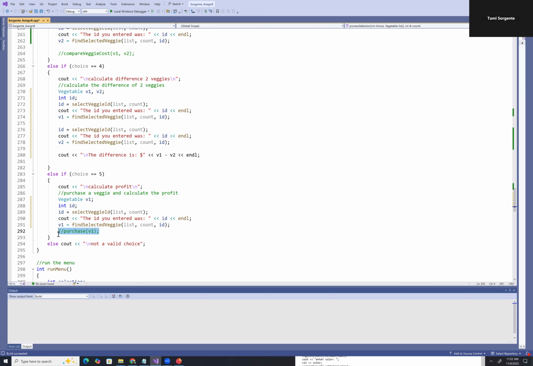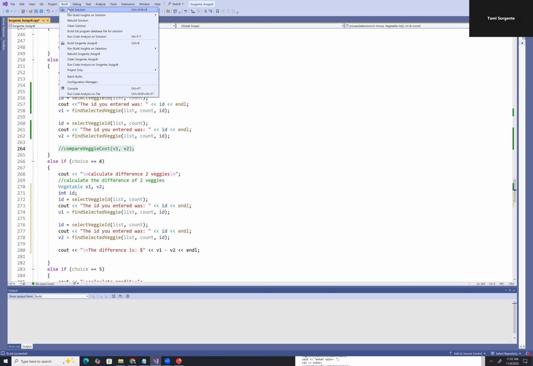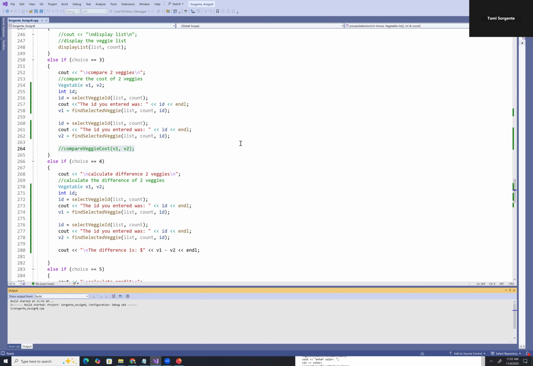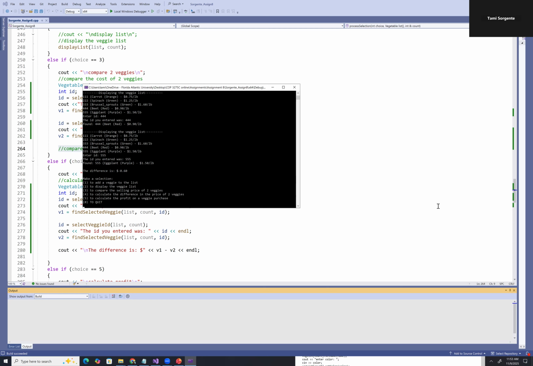I need one to make a purchase and calculate the profit, and I need another function that's going to compare the cost of 2 veggies. So let's make sure that this all works as expected before I add my other functions, because if I did something wrong along the way, I might not be able to locate the issue. When I do 3, I get 2 veggies. If I do 4, I'm able to look for 2 veggies and it calculates the difference.